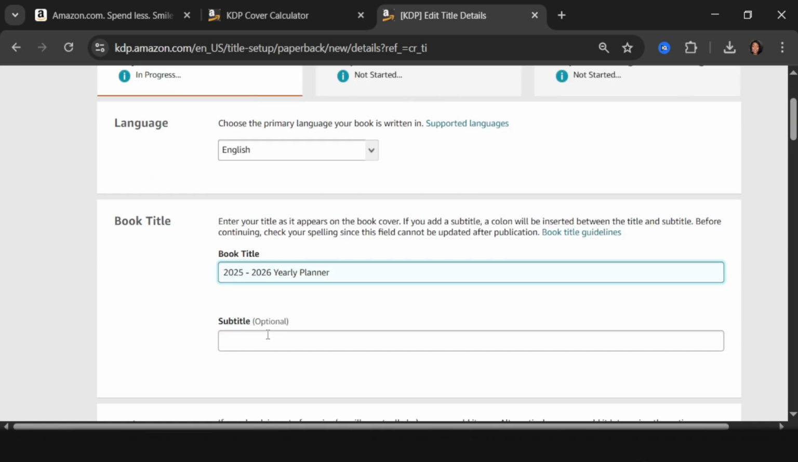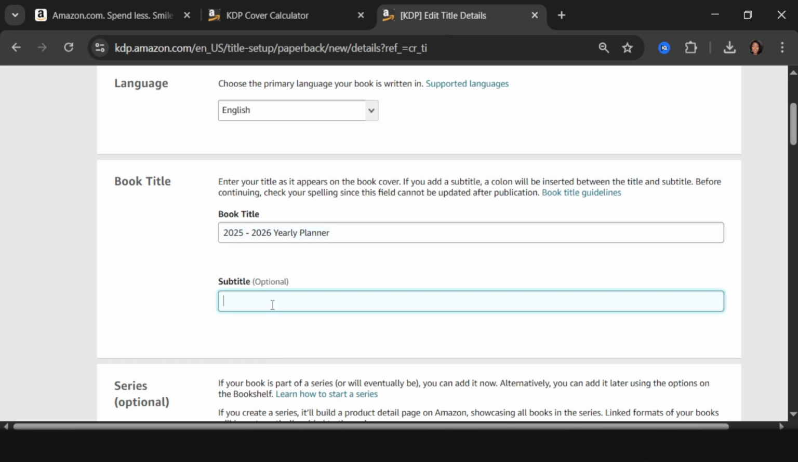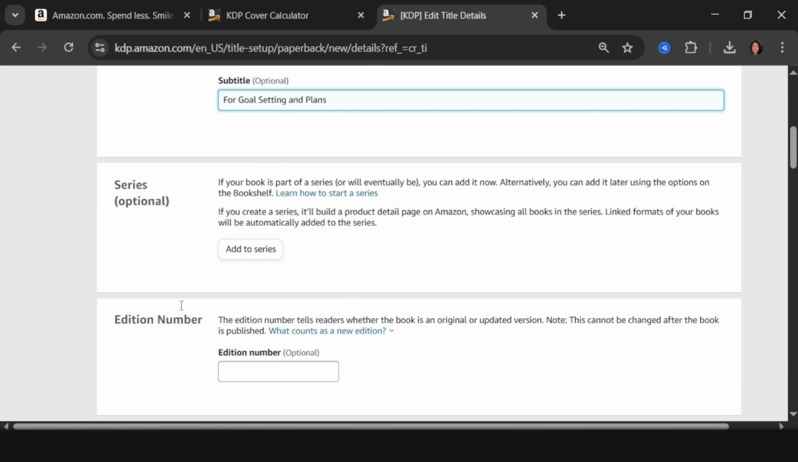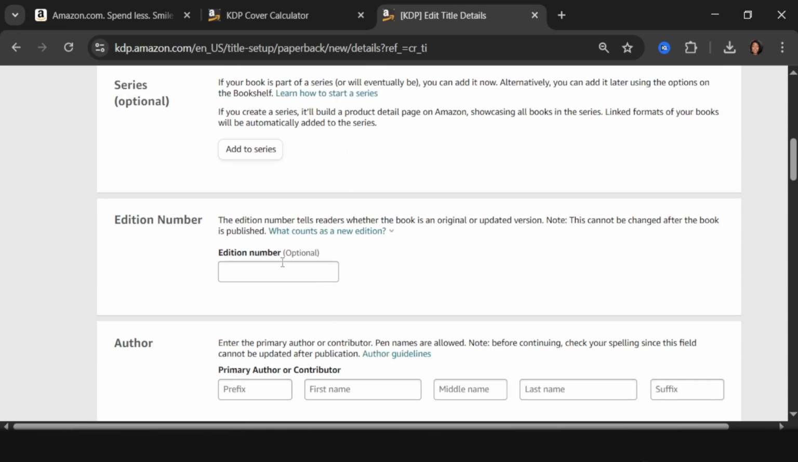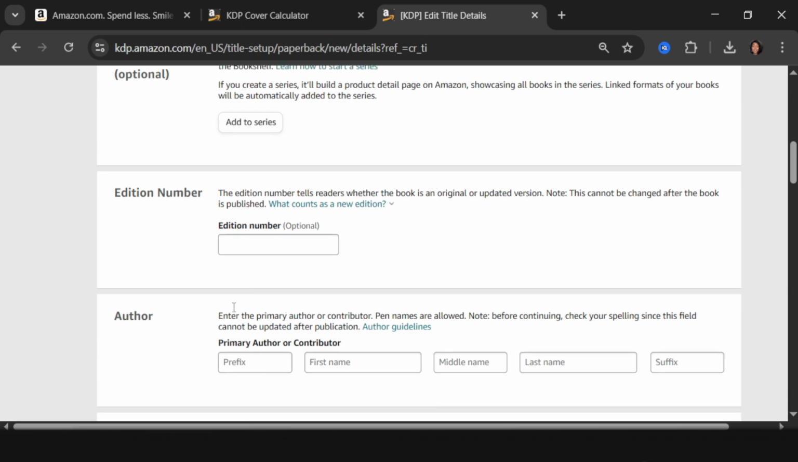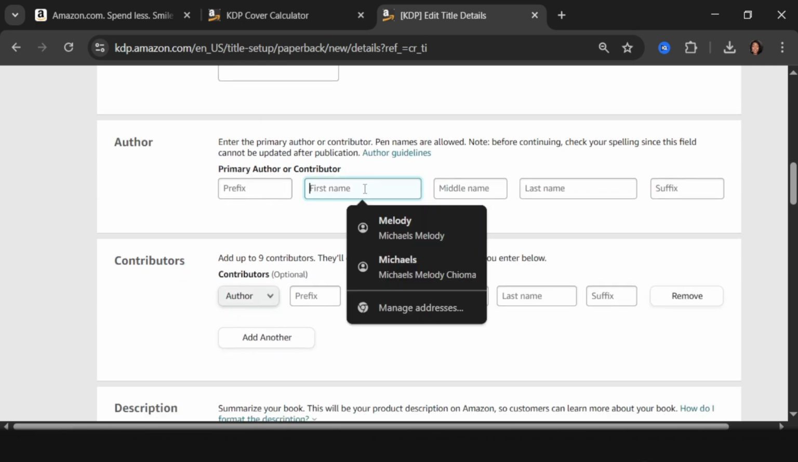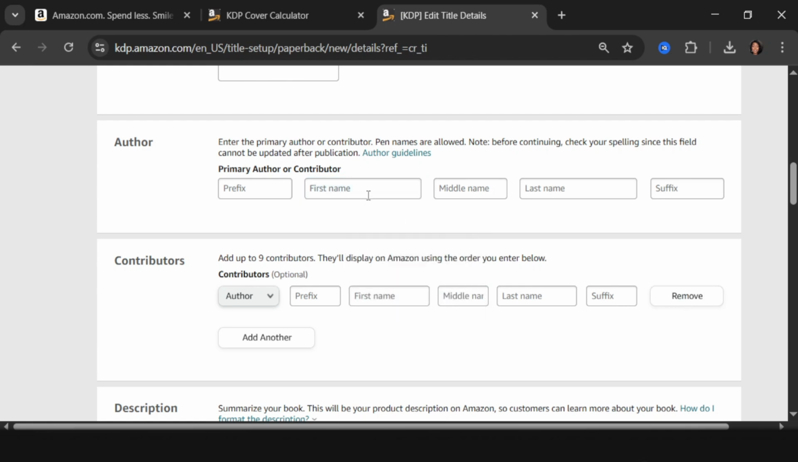Then our subtitle, we can say anything that our book reflects. Let's say you can say for goal settings and plans. Then for series, we do not have a series for this. For edition number, we're going to leave it blank because we do not have that. For the author, you can simply put your name or your pen name, whichever you want. So I'm just going to leave it at TFI Designs. We do not have any contributor.